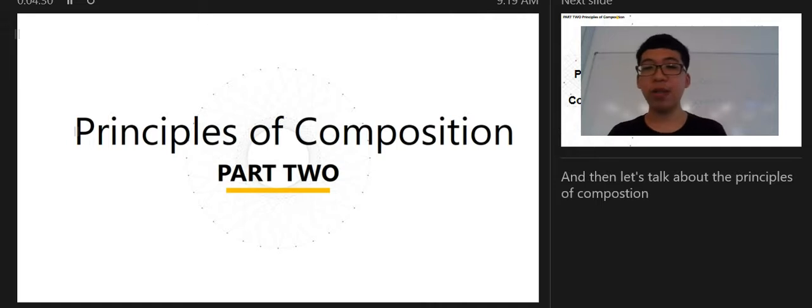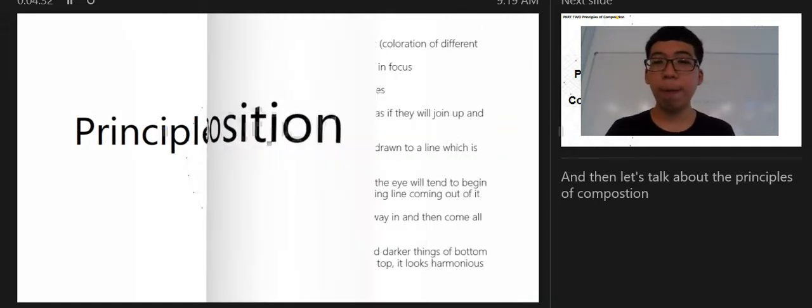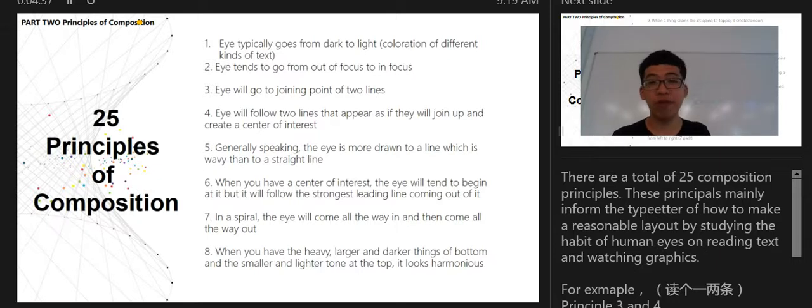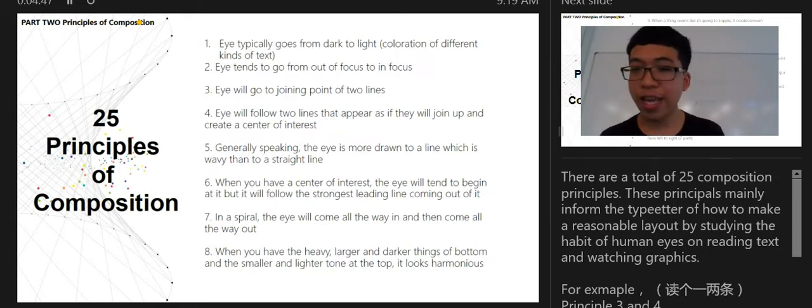And then let's talk about principles of composition. There are a total of 25 principles, and these principles mainly inform the typesetter of how to make a reasonable layout by studying the habit of human eyes on reading the text or watching the graphics.